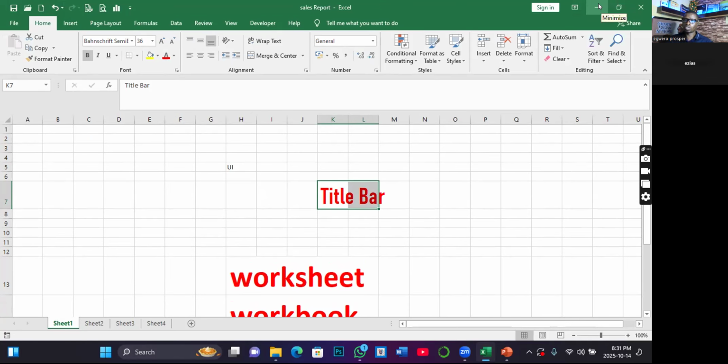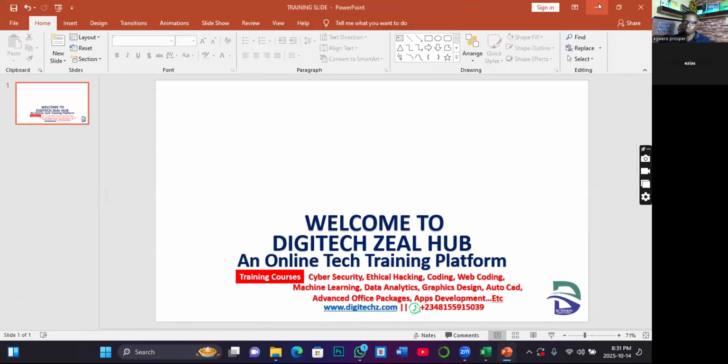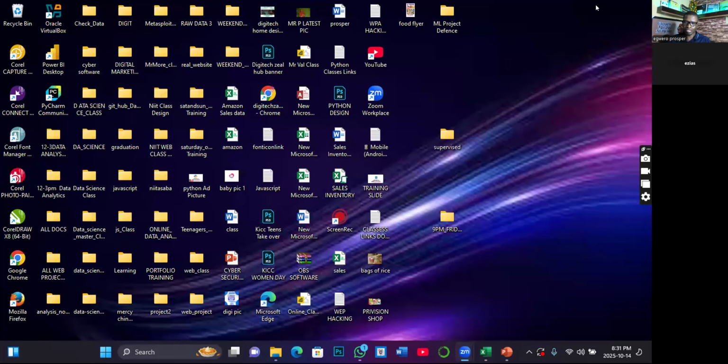Then the next one is called minimize. The word minimize in computing means what? To take off the current interface temporarily, not closing it. So if I click here, what happens? Excel goes off. And now I have switched to PowerPoint. Then PowerPoint also has it. If I click here now, then I have also left that interface. Now I have switched to what?